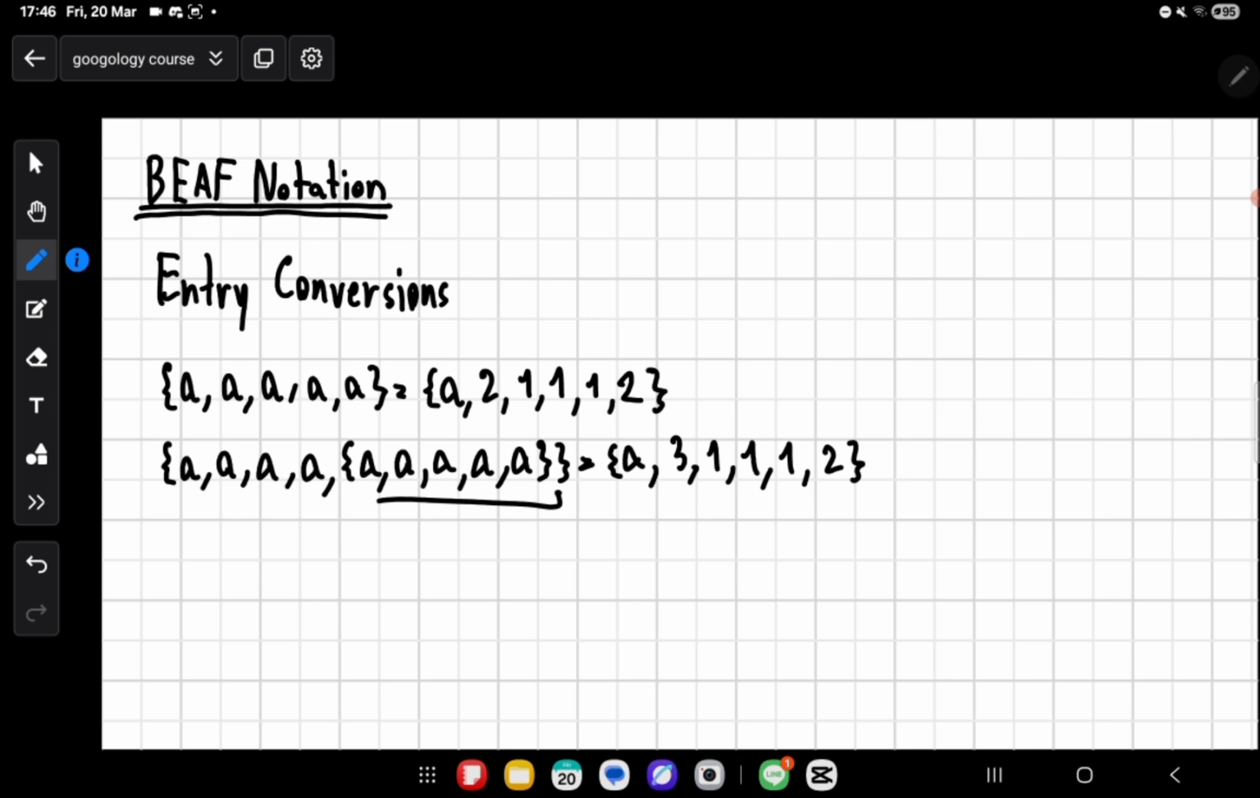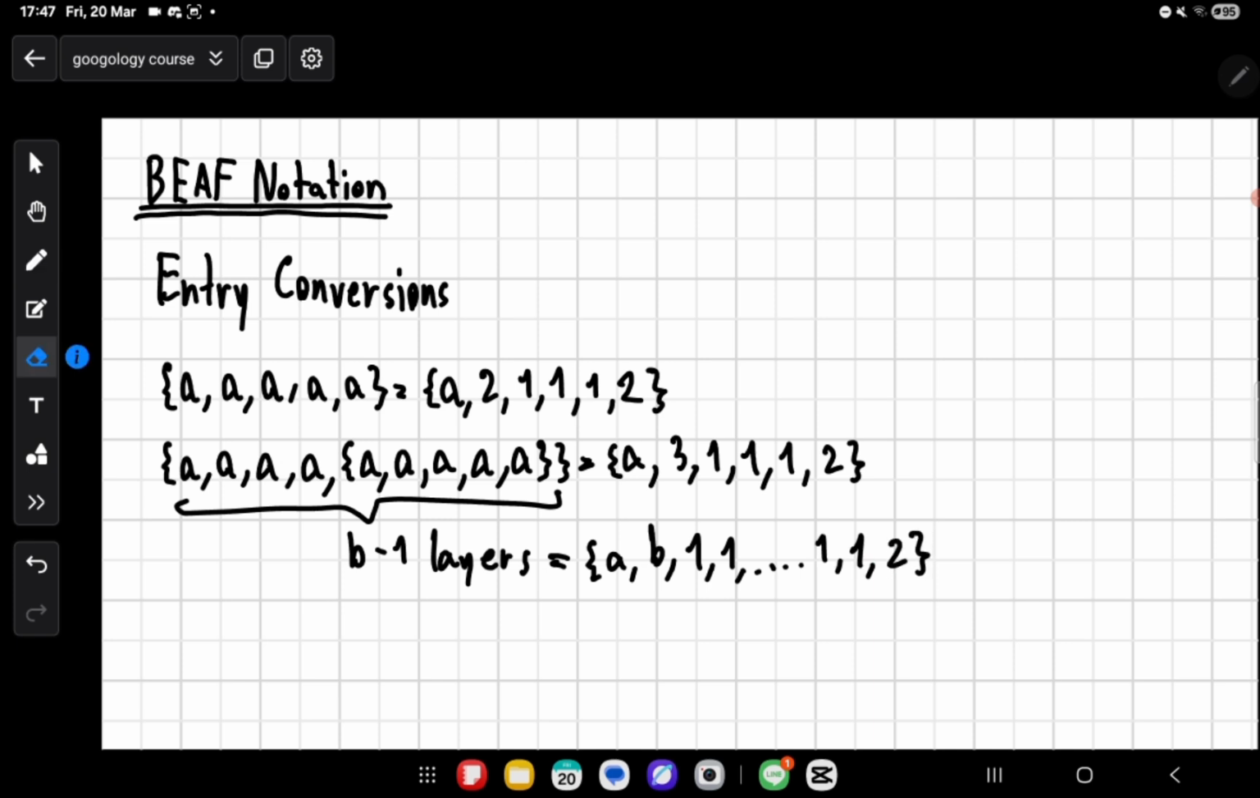Okay, now say I have b minus 1 layers of this, what's it equal? It should equal a, comma b, comma 1, comma 1, dot dot dot. That means it goes on and so forth until it ends, and 2. So that is how you can convert entries to further generalize and simplify it.